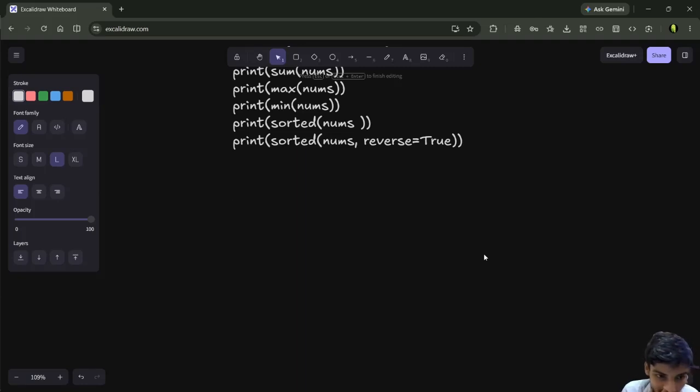So let's now revise all the functions here. Basically, our sorted function used to return the sorted list. If I change the attribute reverse equal to true, it will return a sorted list but in descending order. Then max returns the largest value, min returns the smallest value, sum returns the total sum. And our in operator, we already use, is a membership operator used to check if a particular item is present in that or not.